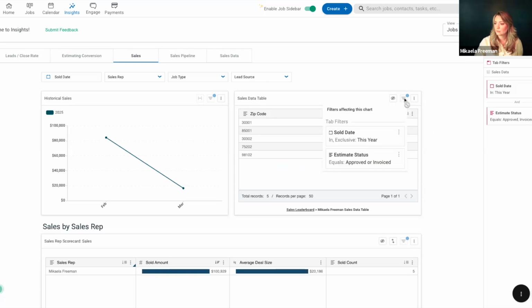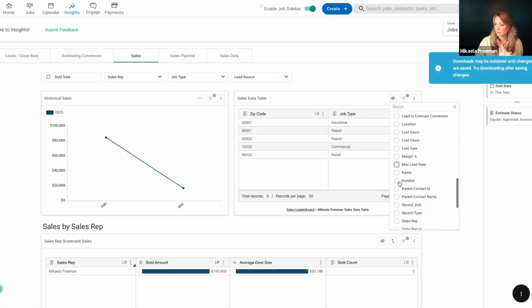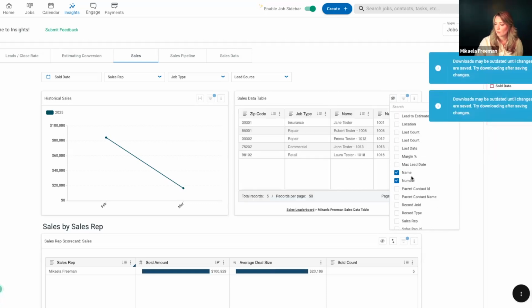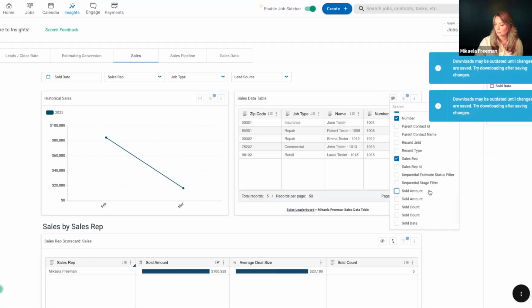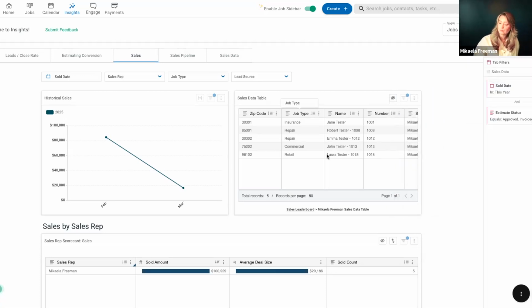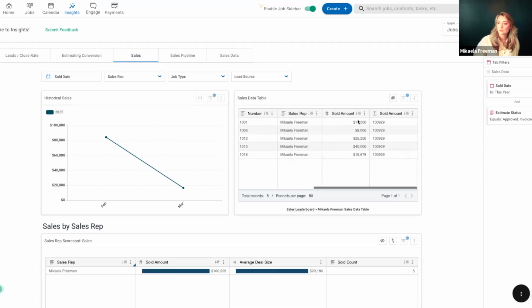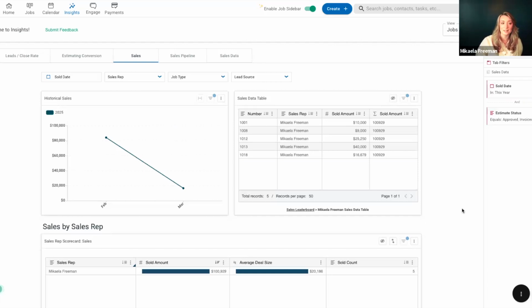Let's see here. Okay, so I want to see some more information in here. So I'm going to add job type. Perfect. I want to add name and number. And I probably want to add sales rep and sold amount. Great. Okay, so now I've got a bit more data in here to work with. So I can see my job type, the zip code, the name of the job number, the sales rep, and the sold dollar. So these are all of the jobs that are accounting for that 100,000 that Insights is saying that I sold this year.